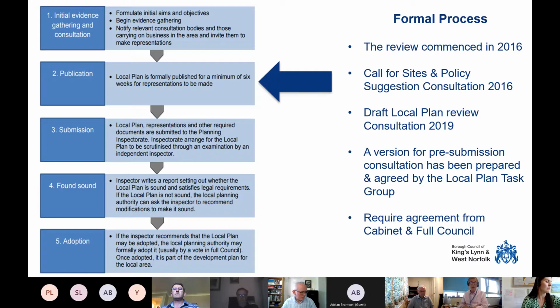So what will happen is that we formally publish the document. The stage is called publication, so there's a clue there. And we'll give a minimum of 6 weeks. I think we'll probably end up giving people 8 weeks to make representations, because we are going to be doing this partly over the summer period, but we'll come on to that.